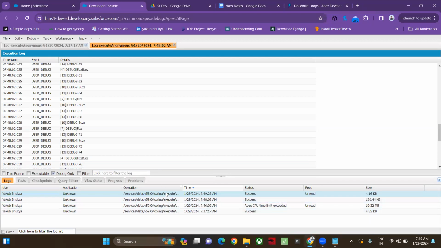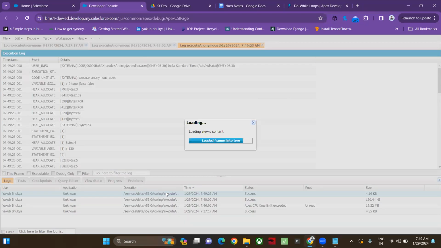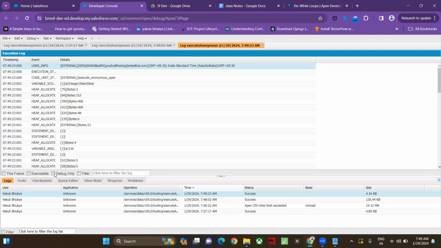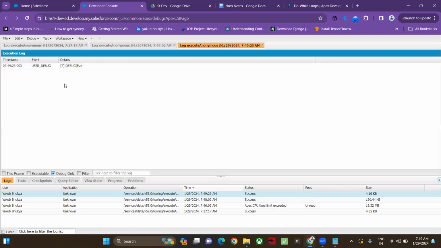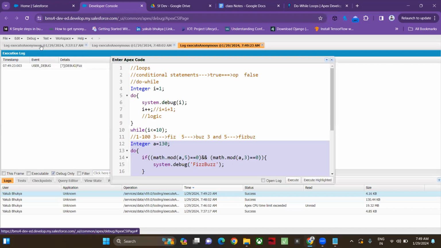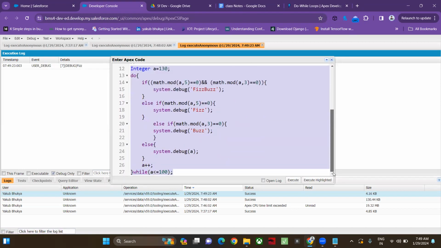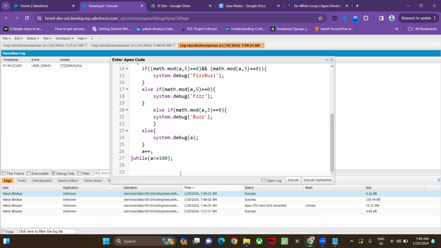One log file is generated now. Debug only. You can see fizz, which means it is executing one time, isn't it? So irrespective of the while condition, the do block will execute for the first time. You should remember that about the do while loop. Okay. So next we'll see the structure of the while loop. Are you clear with do while right now?